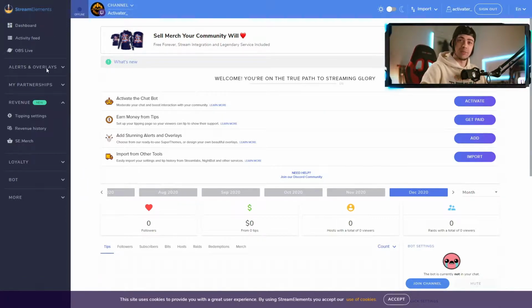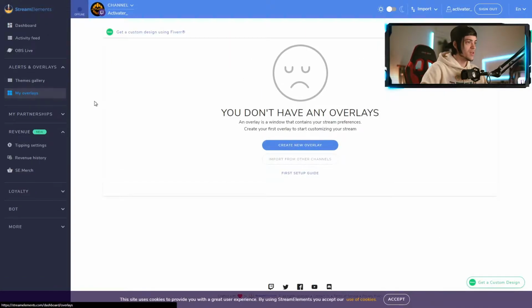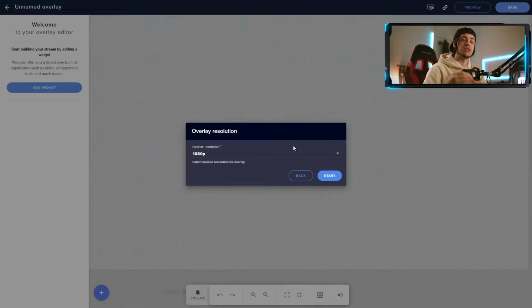If you come over here to the top left of your screen and click on alerts and overlays, and then my overlays, this is where you can start to create your overlays for your Twitch stream. All you've got to do is come down here and hit create new overlay, and that's going to begin the process of setting up your overlay.